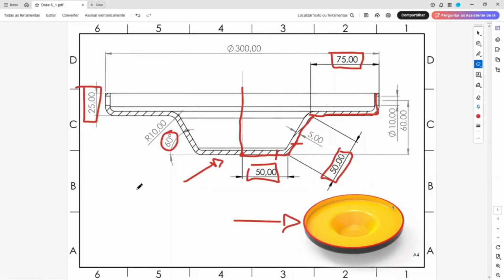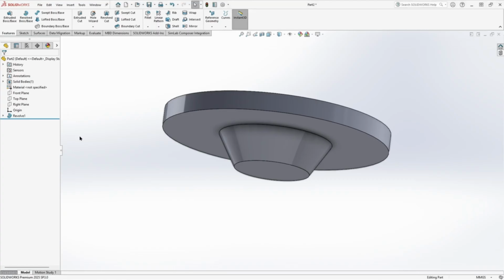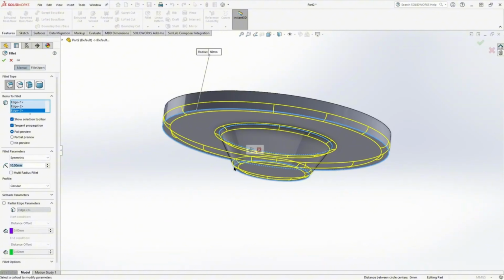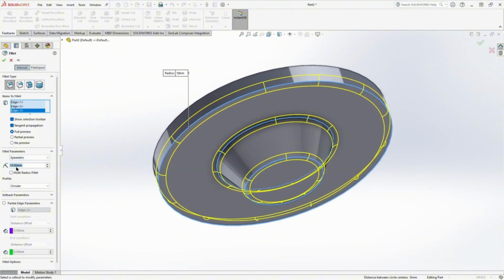And now we will make the fillet. So we have a fillet here with 10 millimeters of radius. So go to Fillet, select this edge here, this edge and this one. The fillet here is 10 millimeters of radius and press OK.